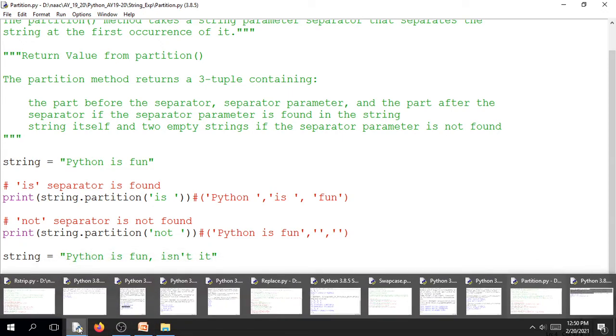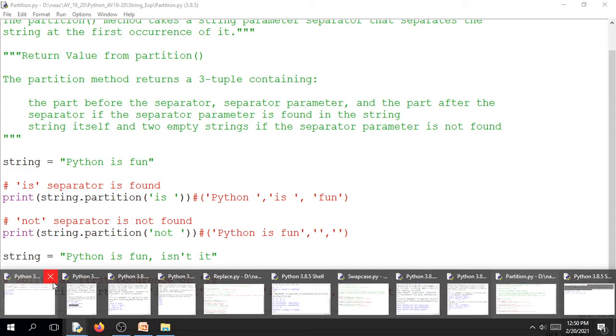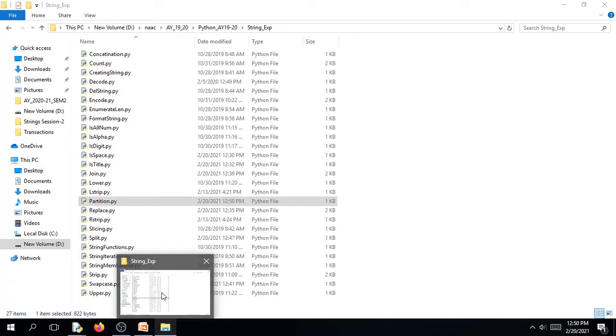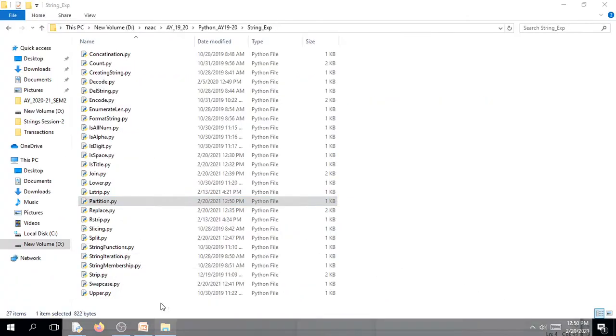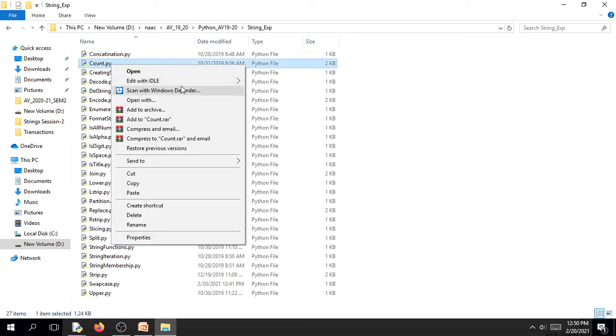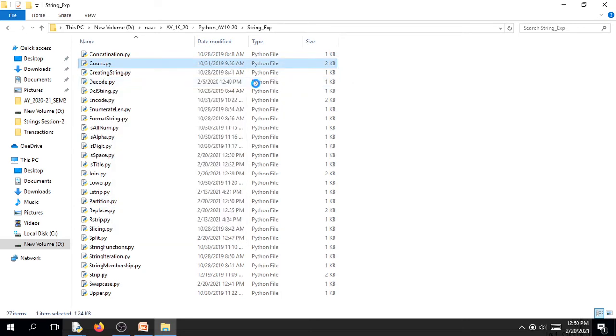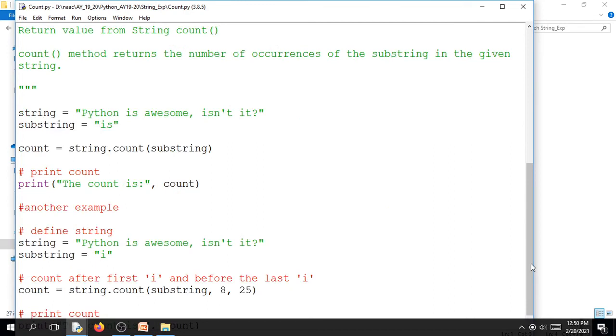Now we'll see another example. What is the next function? Count. So we'll go to the count file. Here is a count example. The string is "Python is awesome, isn't it?" And I say substring count: string.count(substring). So how many times is "is" available here? "Is" is available 2 times. Then I will get 2 as output here. The count is 2. Okay.